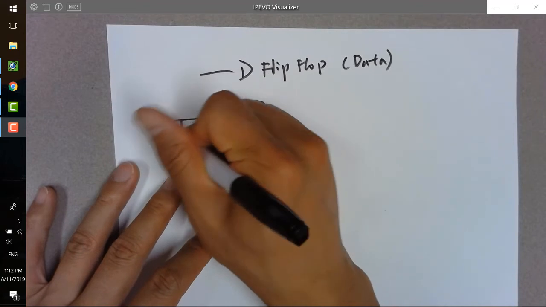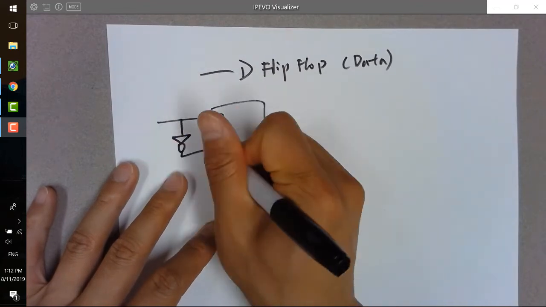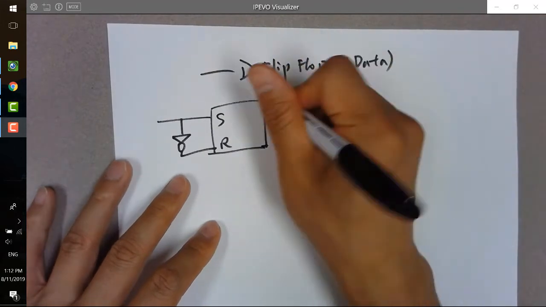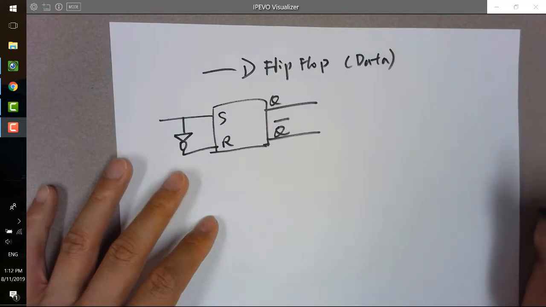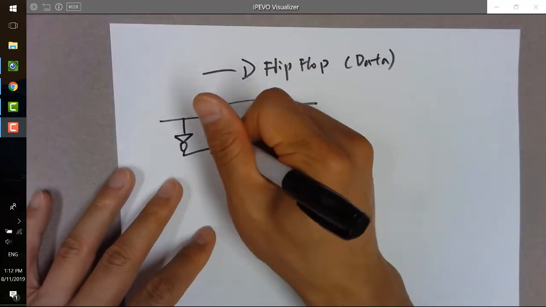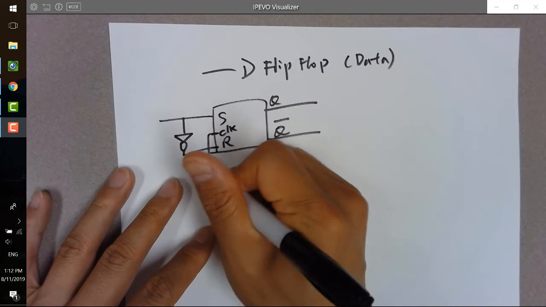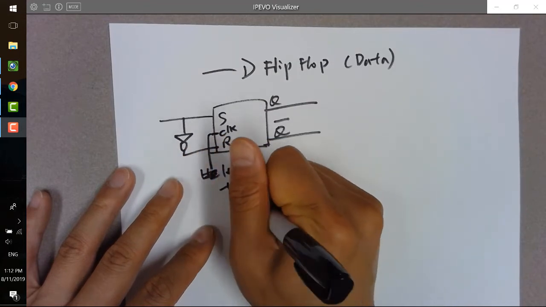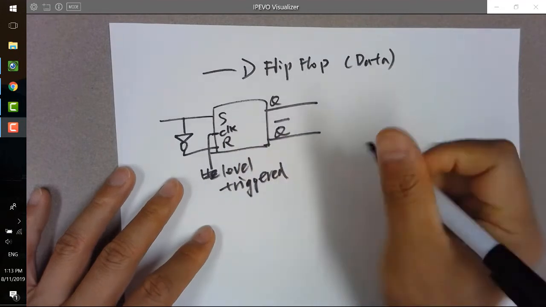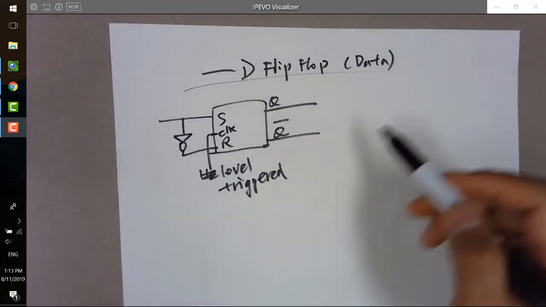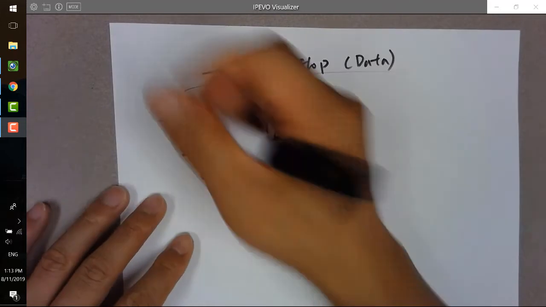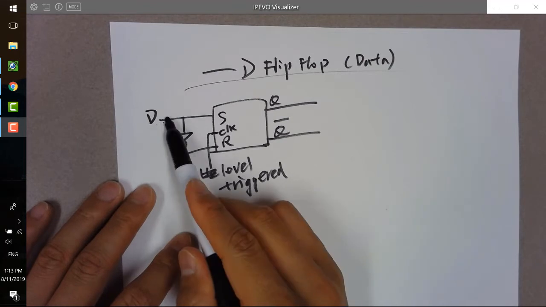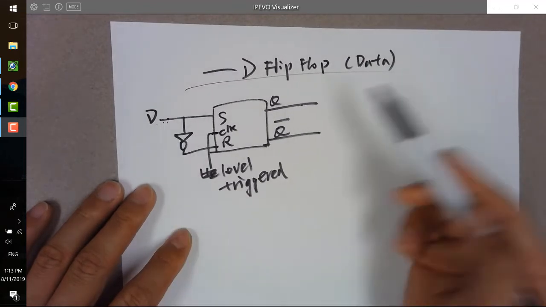The way to make a D flip-flop is to use the SR flip-flop and connect an inverter between these two pins, and you have a Q here, Q bar here. That's it. Of course, you have a clock. It's level triggered, right? And we're going to learn a different type of D flip-flop, but right now we are using the previous SR latch to control that. So that's the D pin. Whatever is here is going to be transferred to Q. Let's see if this is right.